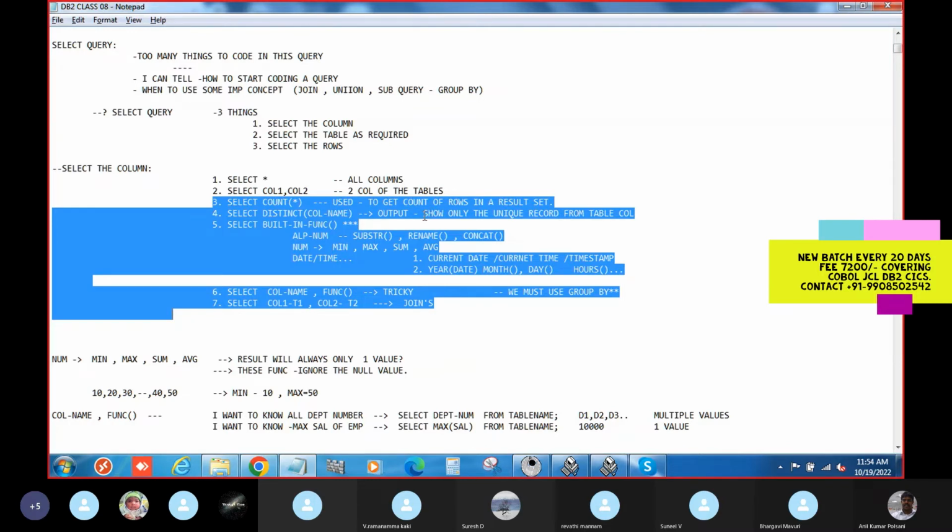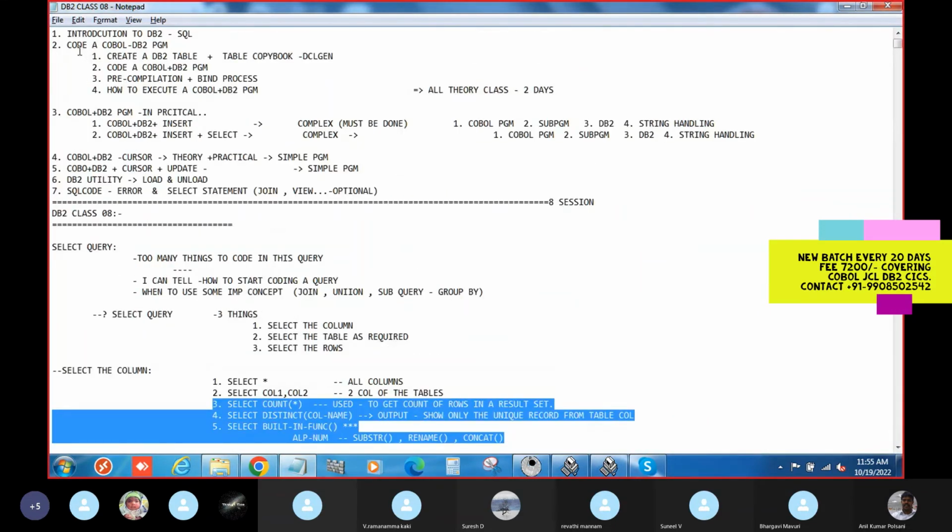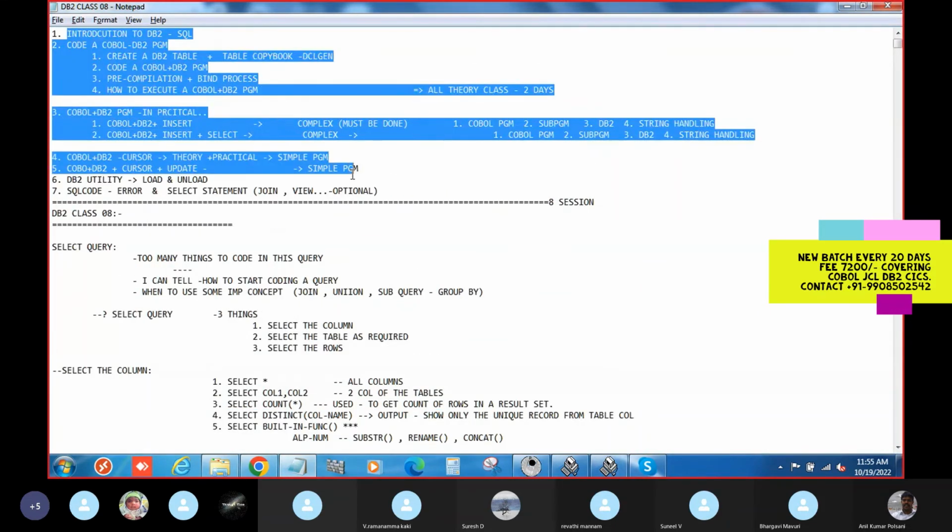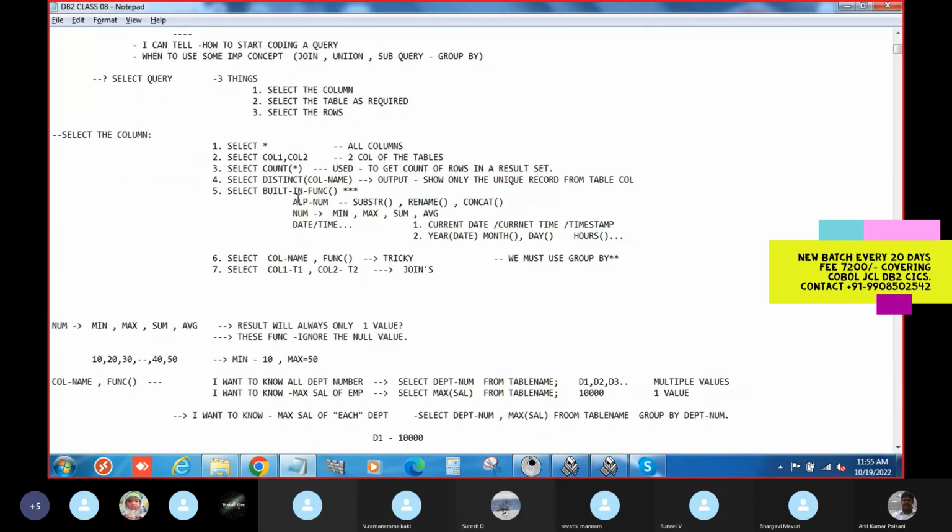For your interview purpose, if your query preparation is not so good in format, don't worry. Your remaining DB2 questions, COBOL queries, load unload questions, or SQL code questions should be answered properly. If this is your drawback, the remaining things should be very strong. Now, these are the 7 points that you need to remember: selecting the columns.